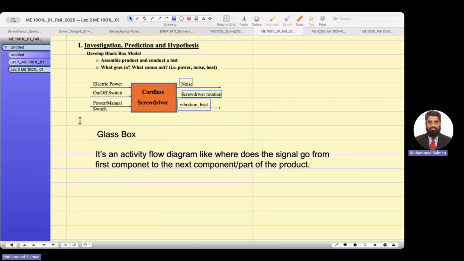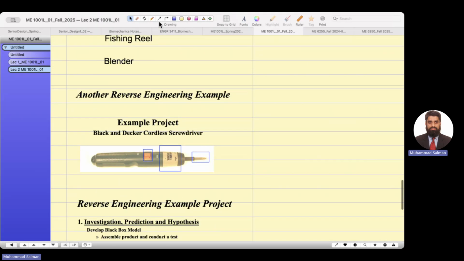Let me show you the flow diagram of the screwdriver. This same screwdriver, let me tell you, the battery, the power signal, when you turn on, the signal goes into the motor, and then the motor starts rotating. When the rotation happens, the gear starts rotating, and the gears in turn have the transmission to reduce the motor speed to a certain value, and it starts rotating the bit. So this is the flow.